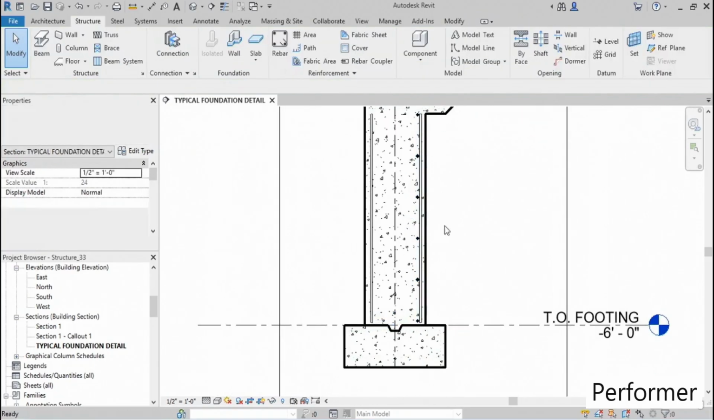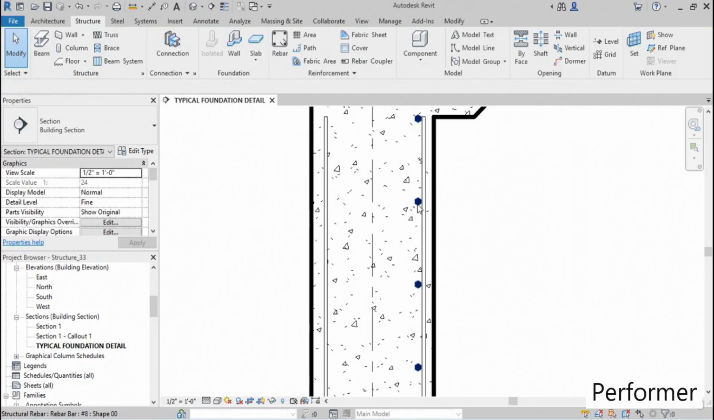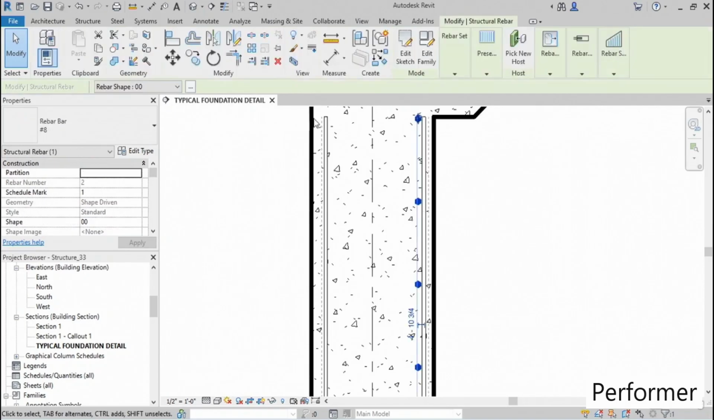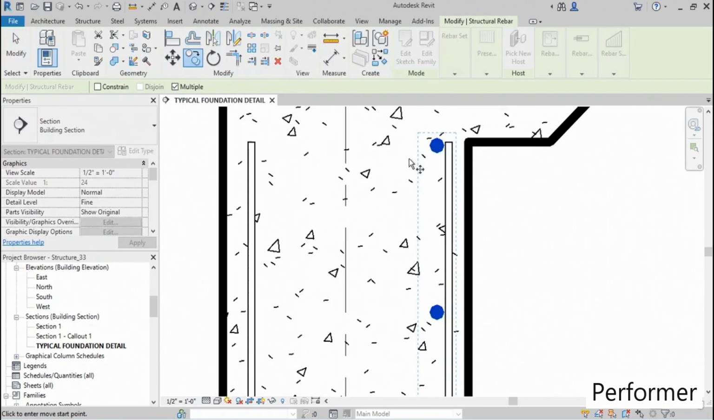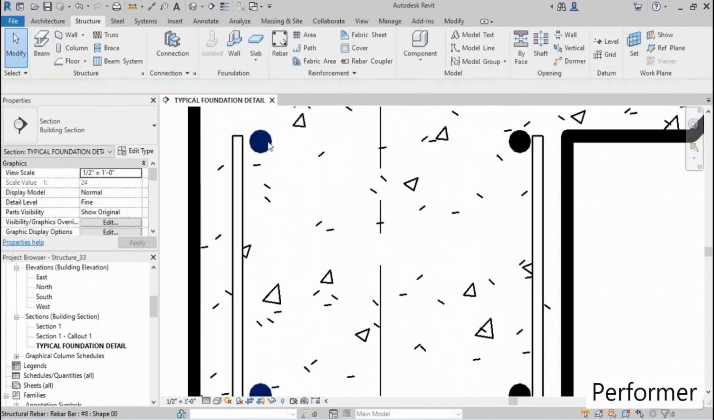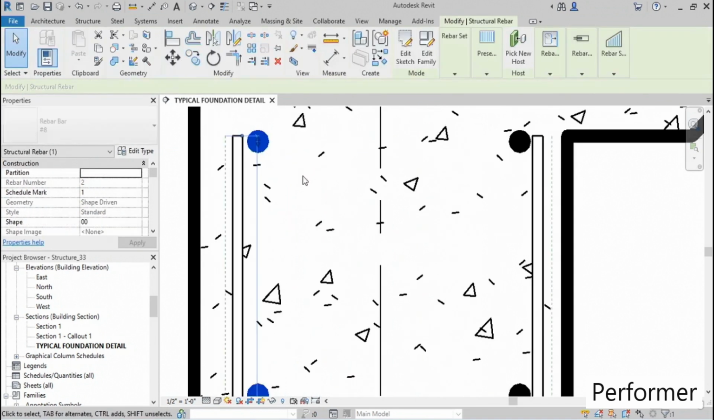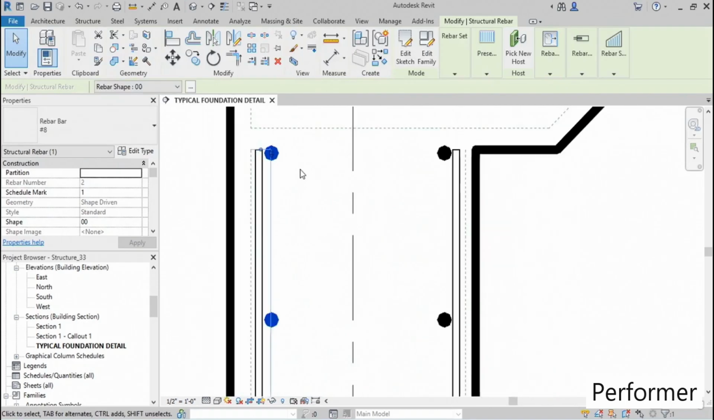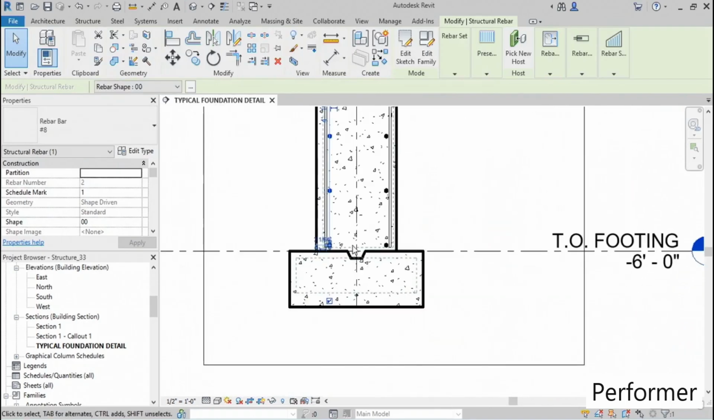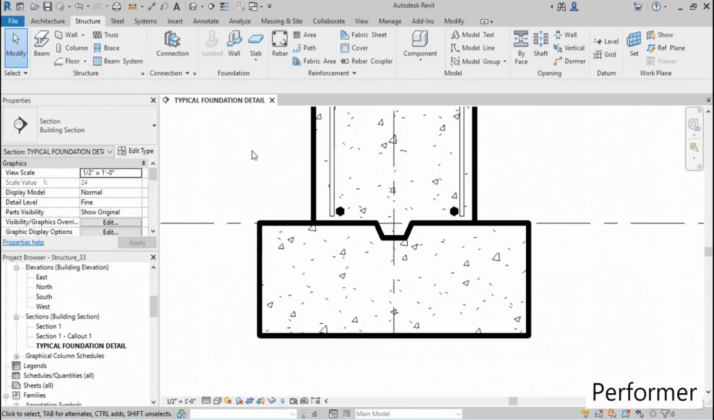There we go. Select this rebar. I'm going to copy it. Pick a point right about here, and let's copy it on down to here. Escape a couple times. I'm going to select it, and I'm just going to use my left arrow button to nudge it in.